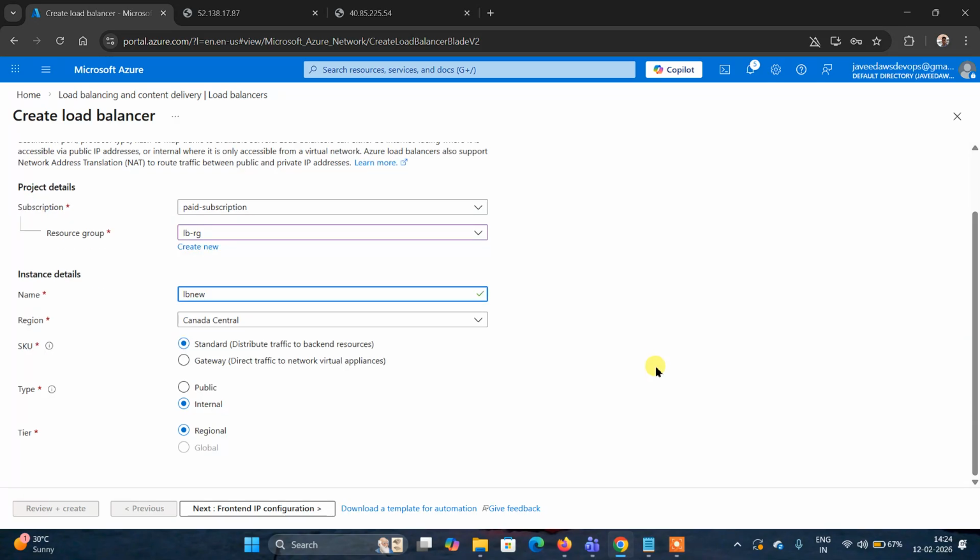There are 2 options. The standard option is to distribute the traffic to backend resources. The second one is the gateway option, which is to distribute the traffic between firewalls, nothing but virtual appliances. We need to select standard here. Here we need a public IP address. We want to make this load balancer regional or global. If we want to provide high redundancy, then we'll go for global. So I don't need this one.